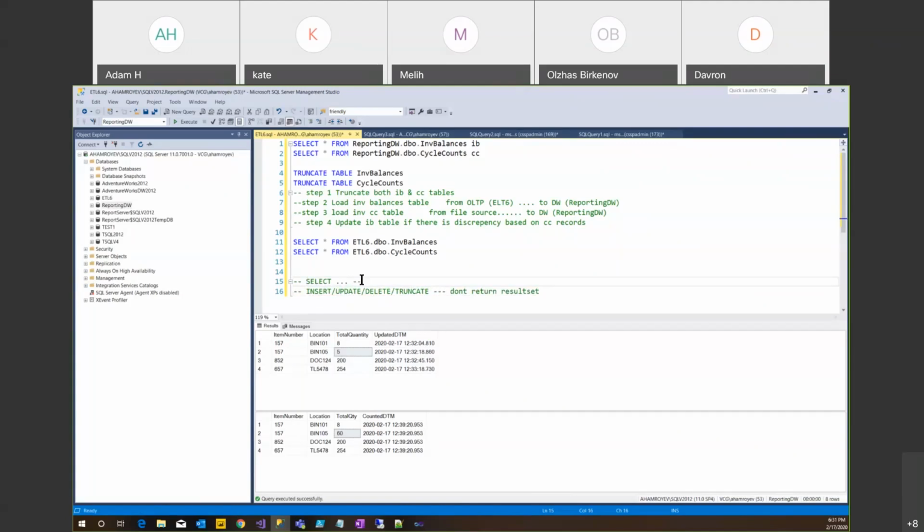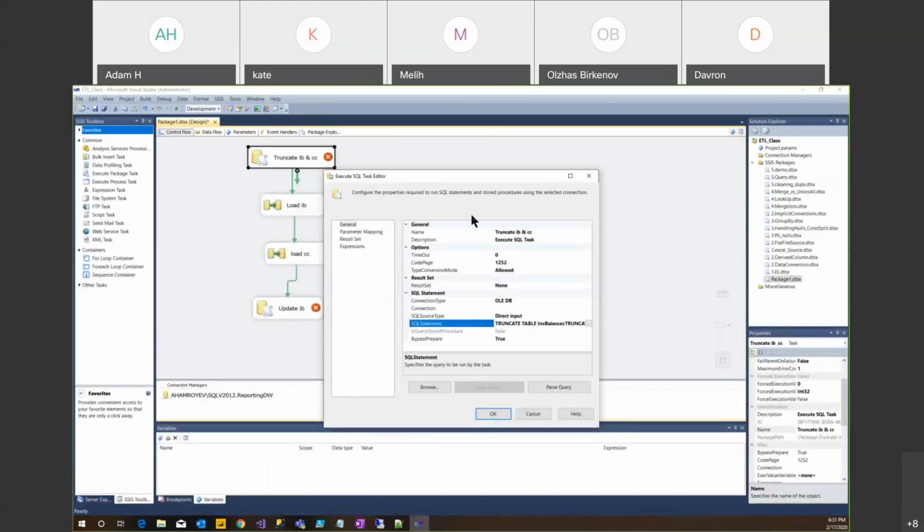Instead, select statement is different. It returns a result set. Insert will insert some kind of data to a table, updates, deletes, and truncates makes it empty. But select, the whole purpose of it is reading, it's returning data. So why am I talking about it? This statement, truncate, will not have any result set, none. If you write update, delete, truncate type of statements, you should select none.